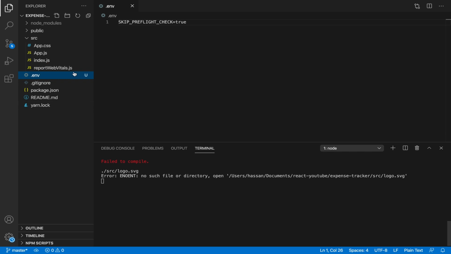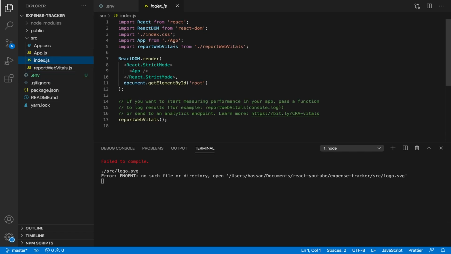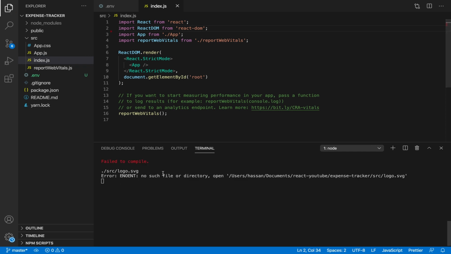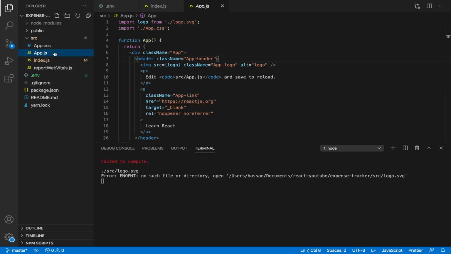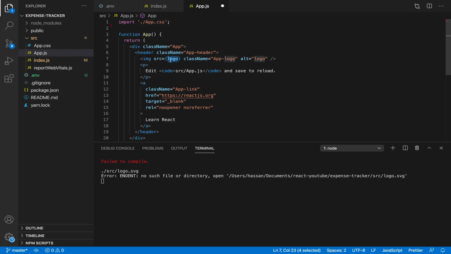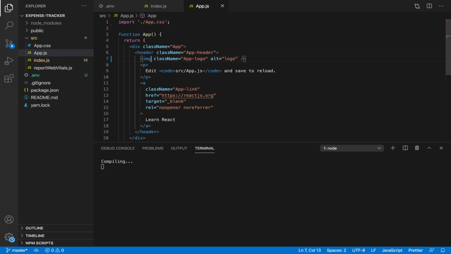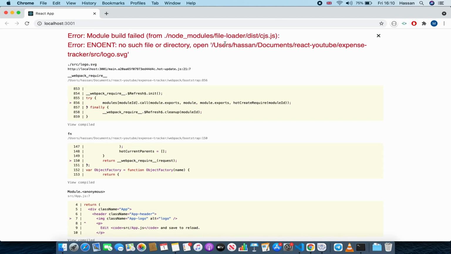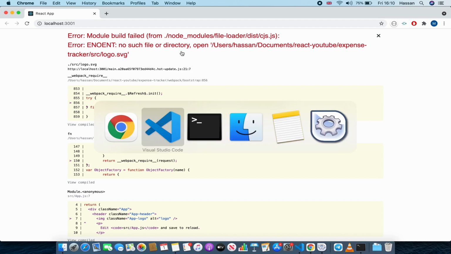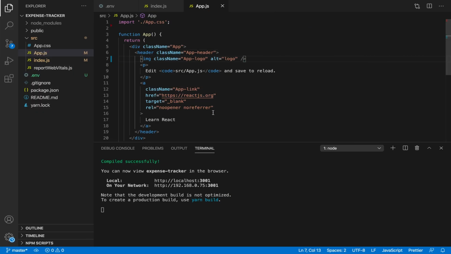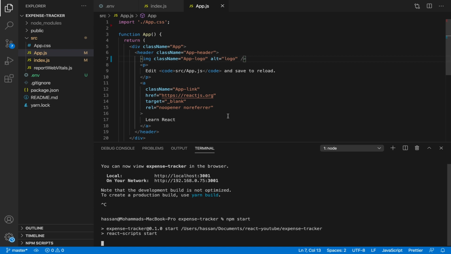And we're going to get some errors, so that's because we are using index.css inside index.js, so we need to delete that. And also logo.svg is being used in App.js, so we can remove that as well, and it's also being used over here. So now we're also getting some errors, no such file or directory. We can just rerun the project. I think that'll fix it.